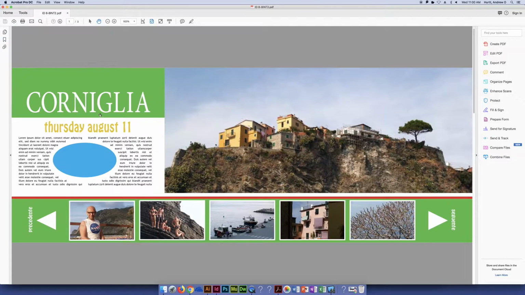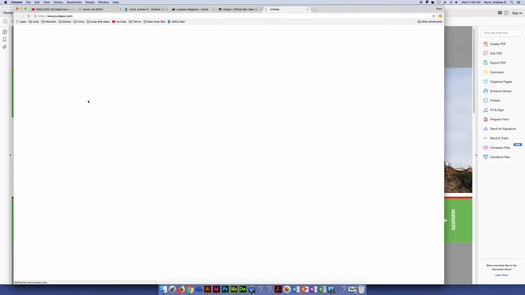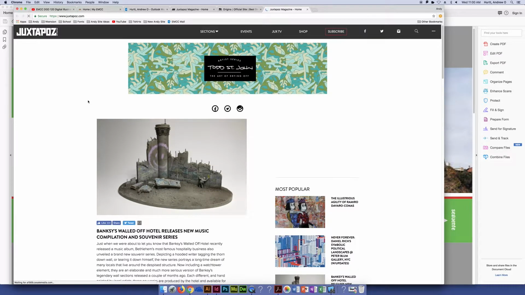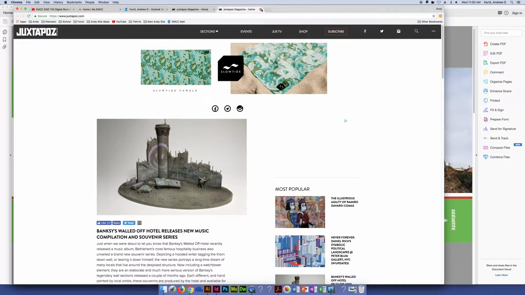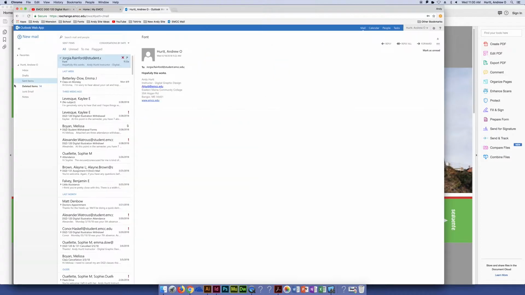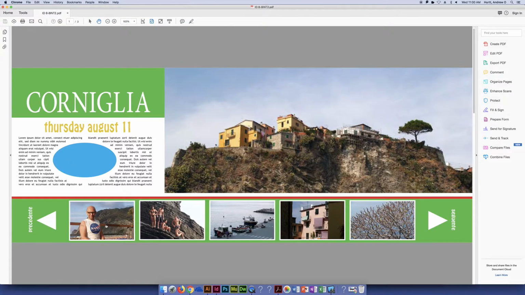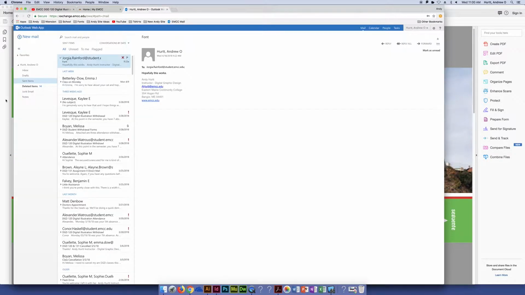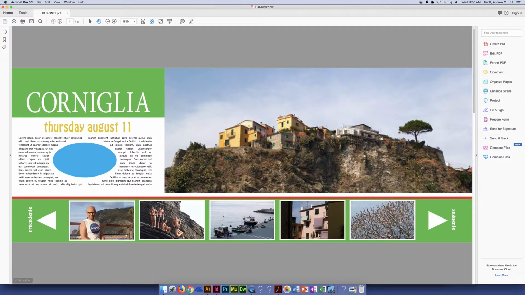And then our URL. So there's our little pointer there. And we get our URL that goes to Juxtapose magazine there. I'll close all these. And then this one going to origins. So showing you the text-based URL versus an object-based URL. They handle the same exact way, right? You click on them and they go to a link.